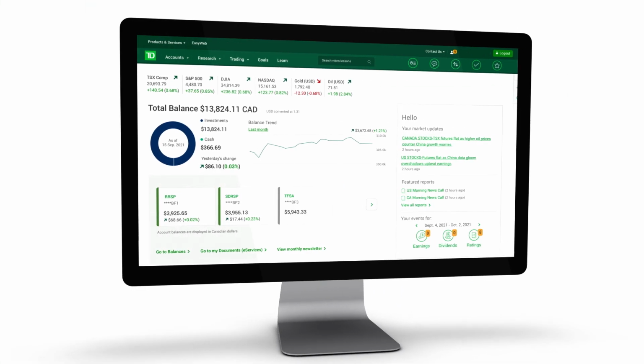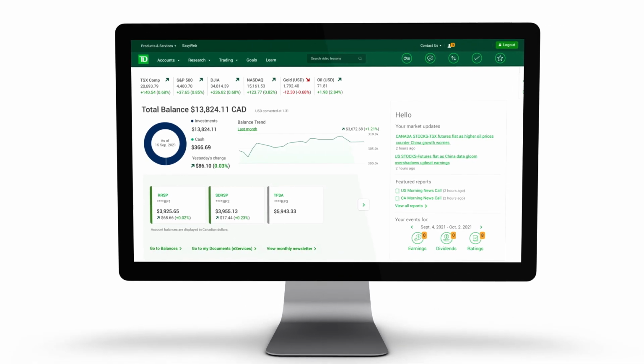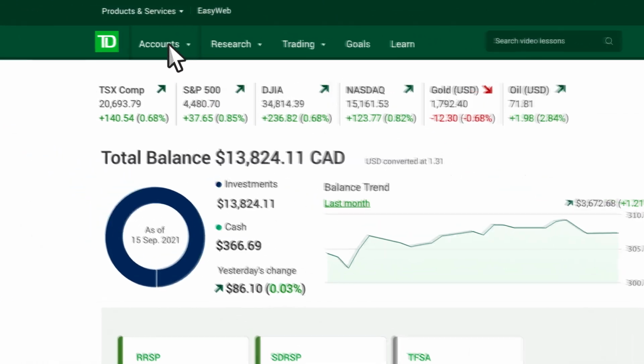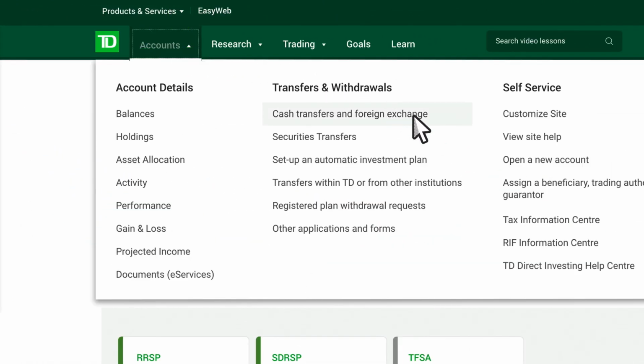With WebBroker, you can easily transfer cash and securities between accounts. Here's how. First, click on Accounts, and then choose Cash Transfers and Foreign Exchange.